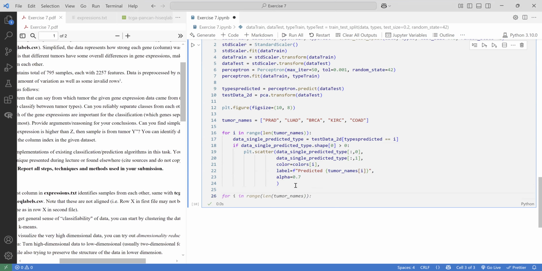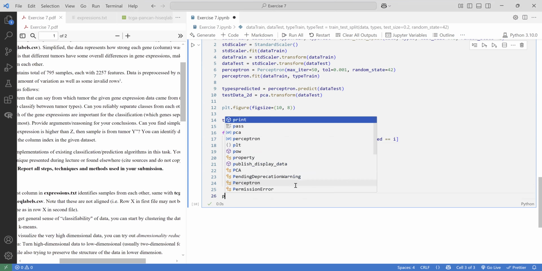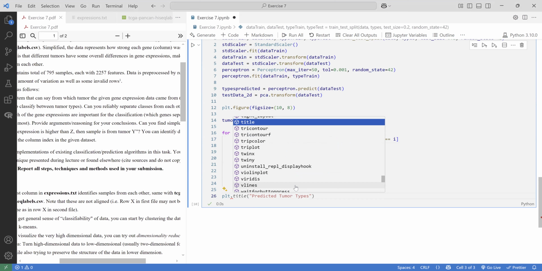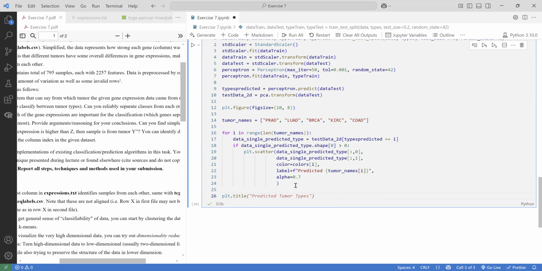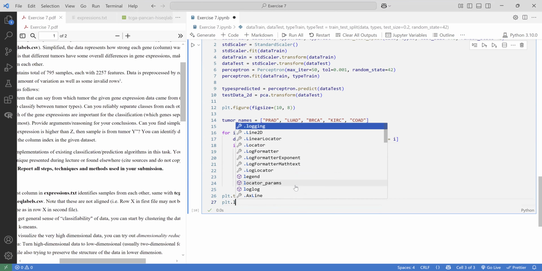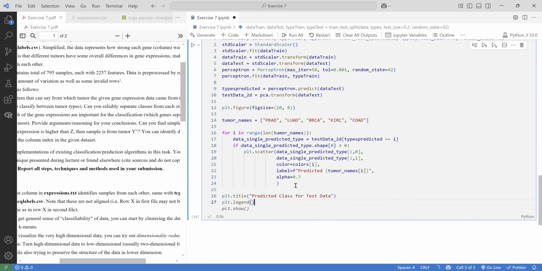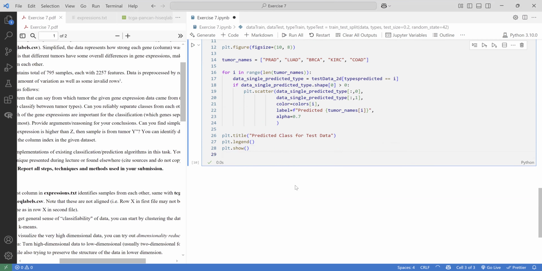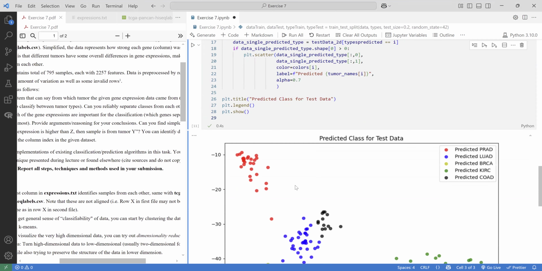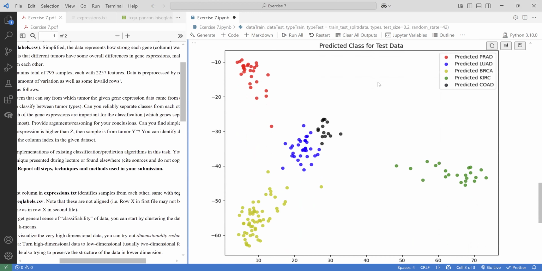Okay, after this loop, then we can give it a title: predicted class for test data. We add a legend and show the result. So this is the predicted.